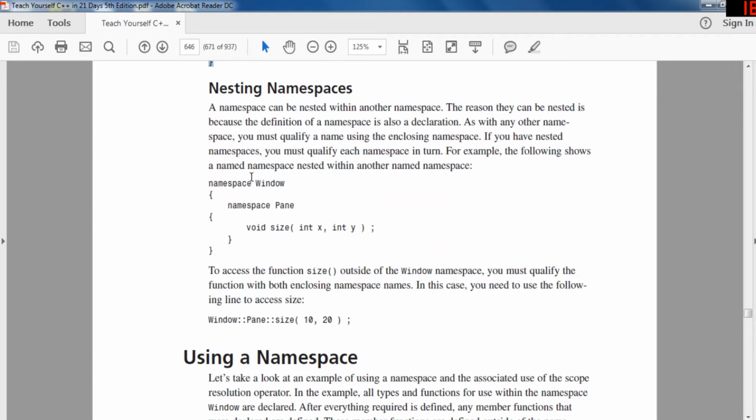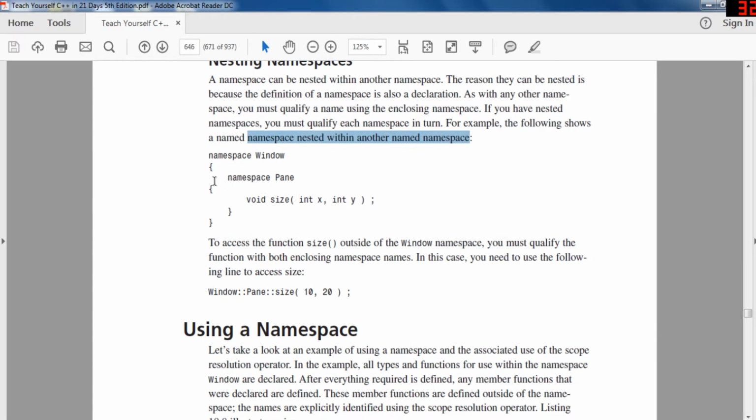Okay, nesting namespaces. A namespace can be nested within another namespace. The reason they can be nested is because the definition of a namespace is already a declaration. So as with any other namespace, you must qualify a name using the enclosing namespace. If you have nested namespaces, you must qualify each namespace in turn. For example, the following shows a named namespace nested within another named namespace. So I have two namespaces, the namespace window and the namespace pane, and then a void size.